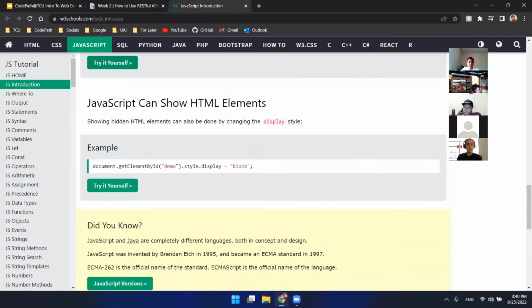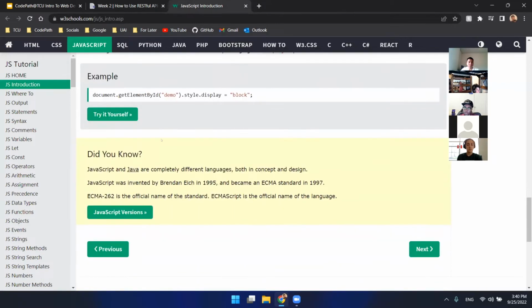That's the same thing I just described. Pretty much just that. And I think next I want to go through variables real quick.